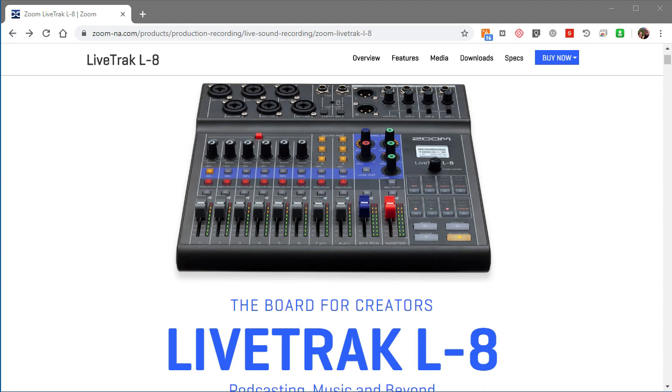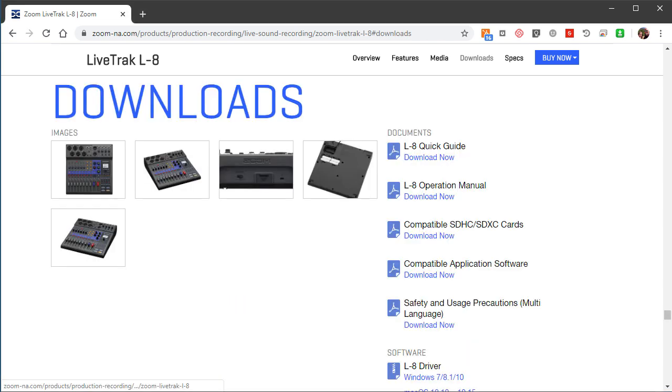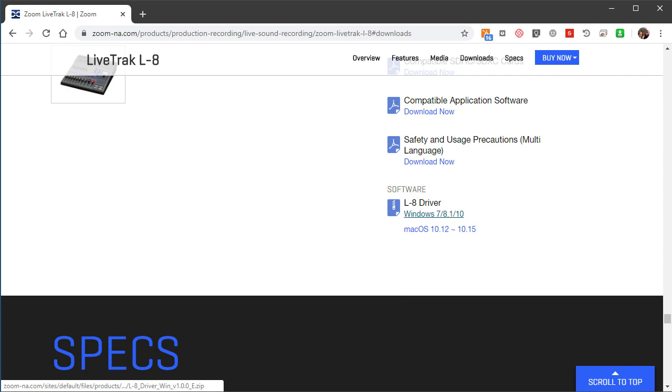So here we go. The first thing that you've got to do is don't hook the device up to your computer just yet. Today we're using a Windows 10 computer, and we're going to hook the LiveTrak 8 right up to that. But we've got to get the right driver from Zoom. So we go to the Zoom NA North America website. We go to Downloads on the LiveTrak 8 page, and we're going to download the L8 driver for Windows 7, 8.1, and 10.